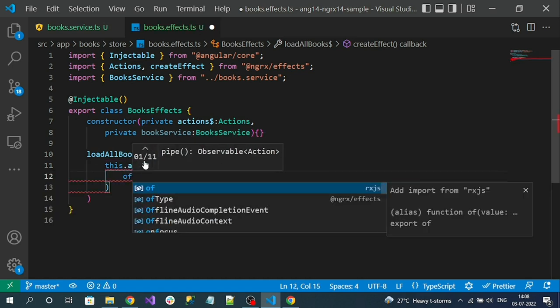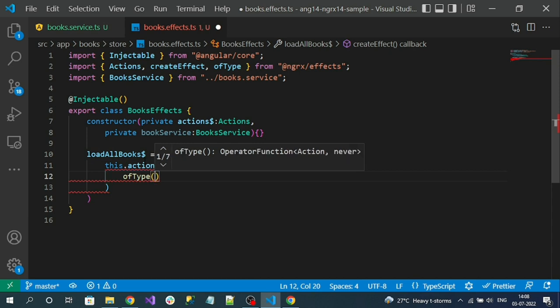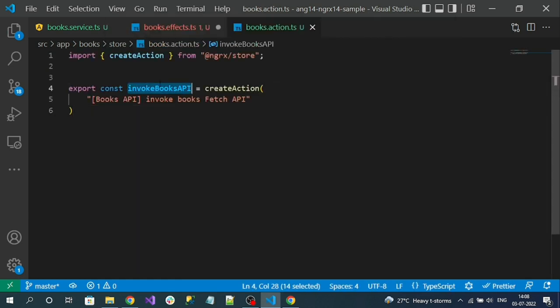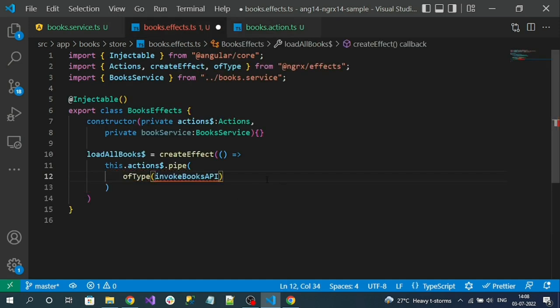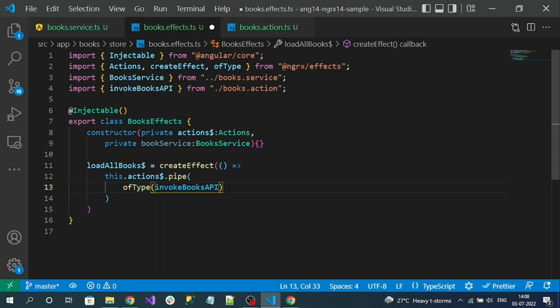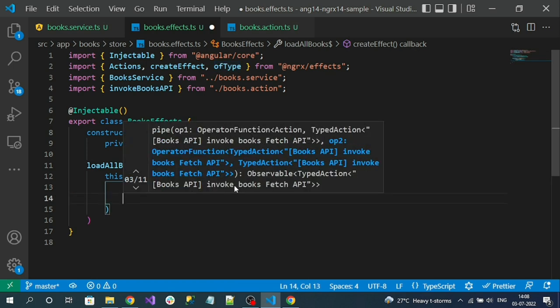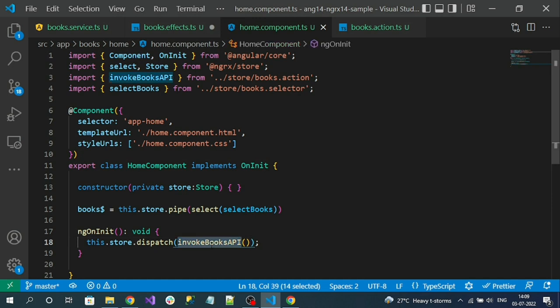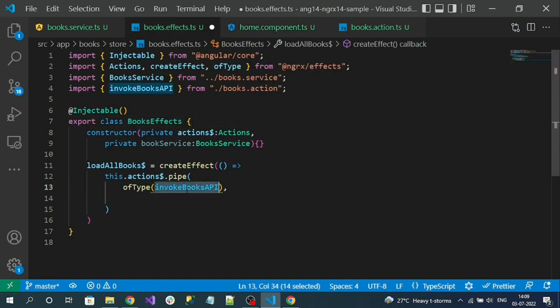Here we have to use ofType, and specify our action. We have created one action, right? The fetch API action, which we have to pass here, and import the namespace. So what does this mean? If you create n number of actions, all of them get executed automatically, but they will verify the action name. If the action name specified in this ofType matches, then only the next logic gets executed. Otherwise, that effect won't work. Since in my home component I am invoking this books API, it matches this action method, so the next logic of this effect gets executed.